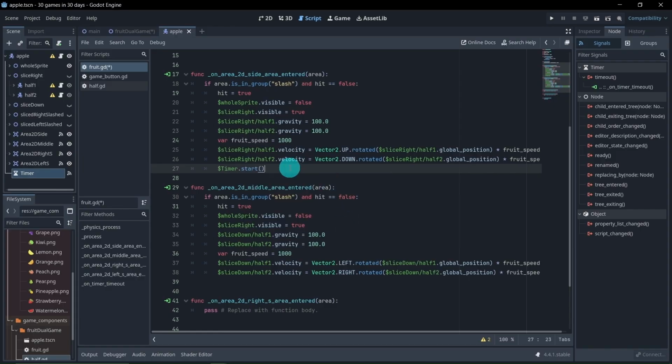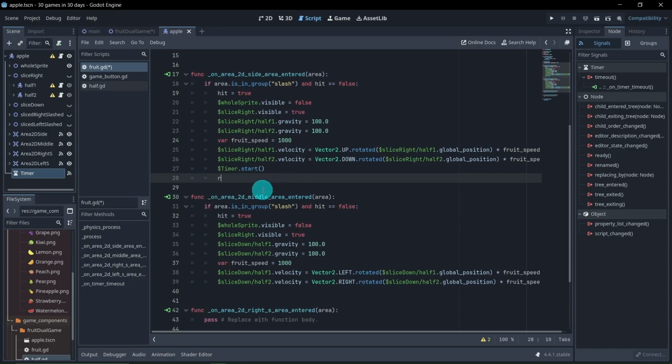And then also we could go ahead and reset our rotation speed. If you want it to keep spinning after it's sliced, you can, but I find it looks a little better if we set it equal to 0.